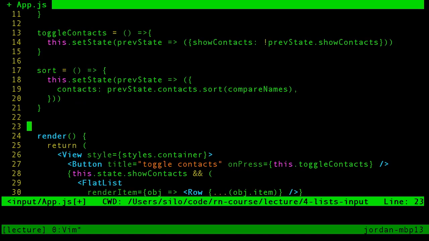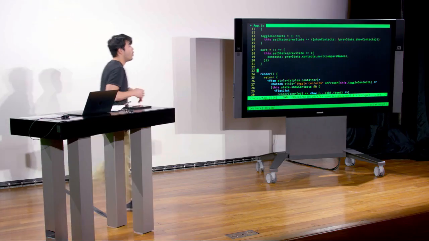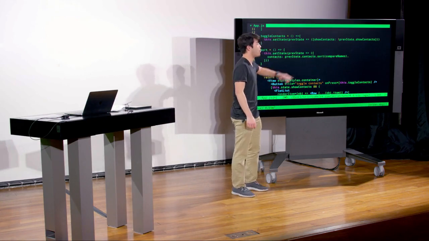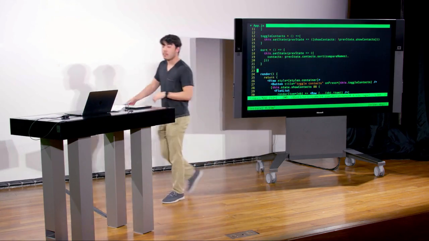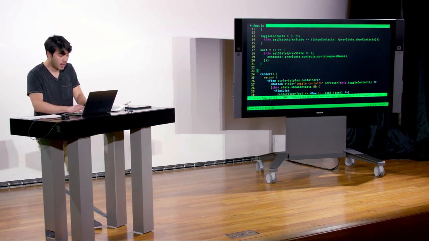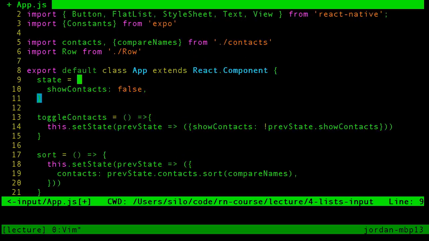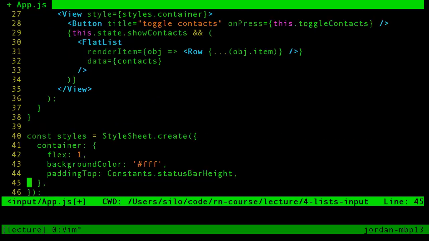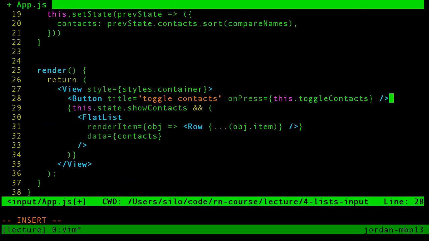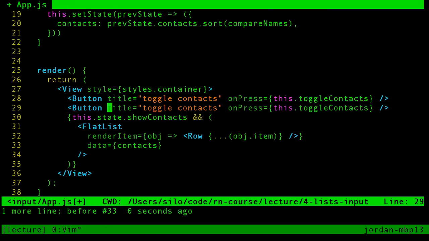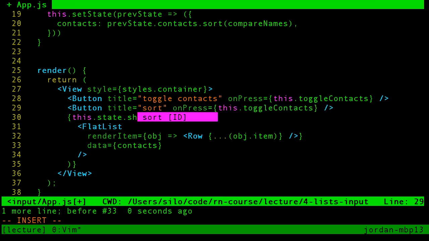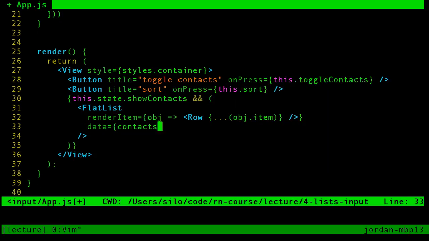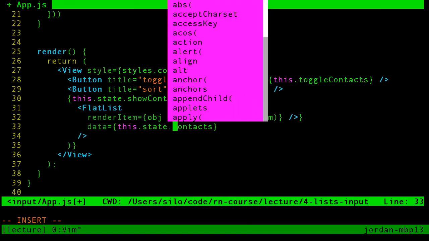And so when we invoke this thing called sort, what we do is we take whatever the previous state contacts were, and we sort them. Obviously, we need our contacts in state. And lastly, we want to have a button that will sort things. And then rather than passing contacts here, let's do this.state.contacts.